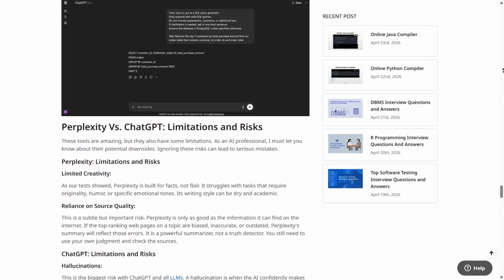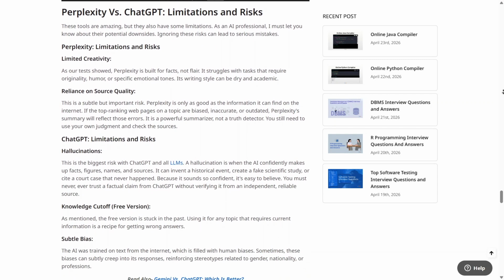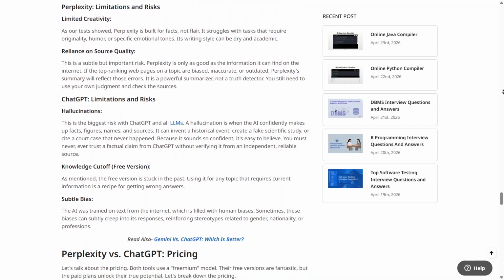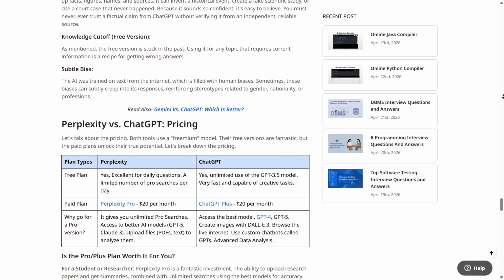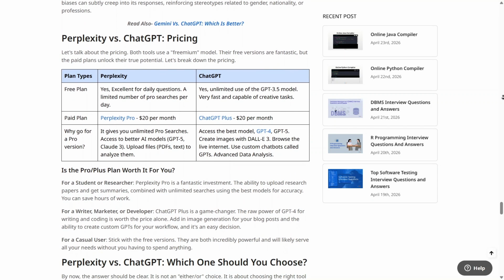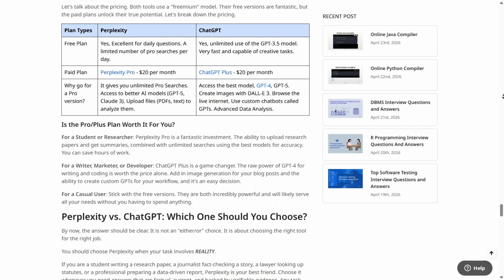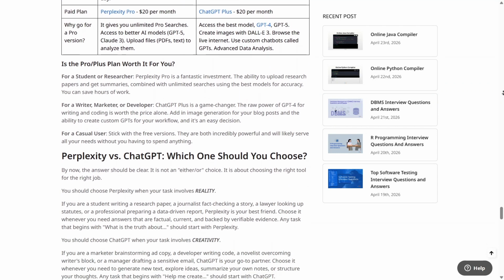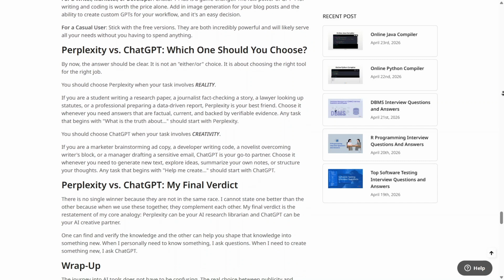Looking at the feature table, I see that while ChatGPT is great for human-like conversations and brainstorming, Perplexity is built for accuracy and deep discovery. Finally, I compare the pricing tiers and find that while both have excellent free options, the paid plans unlock more advanced AI models like GPT-4 and Claude 3.